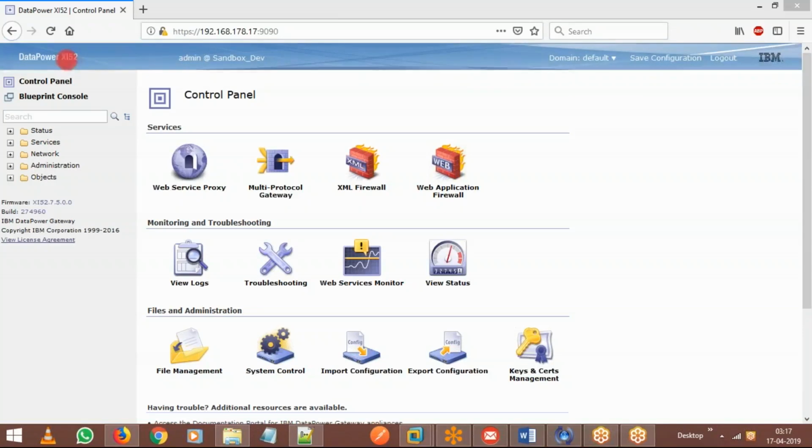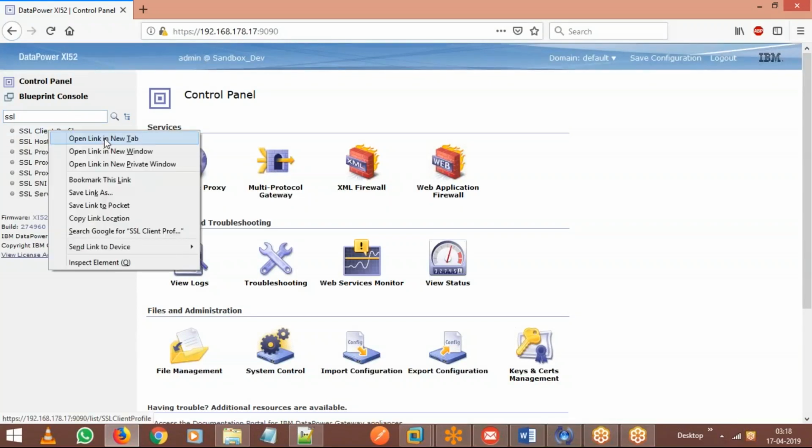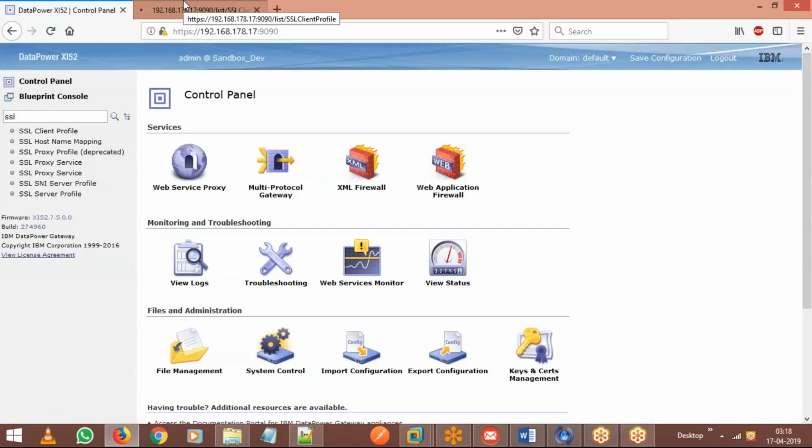And you see, this is the DataPower XI52 appliance, and you have a simple search box here. Whenever you want to navigate to your DataPower objects, you can simply search for them here. For example, just type SSL. It will give you the list of objects which contain SSL in it. So you can just open this and do the configuration. Okay.